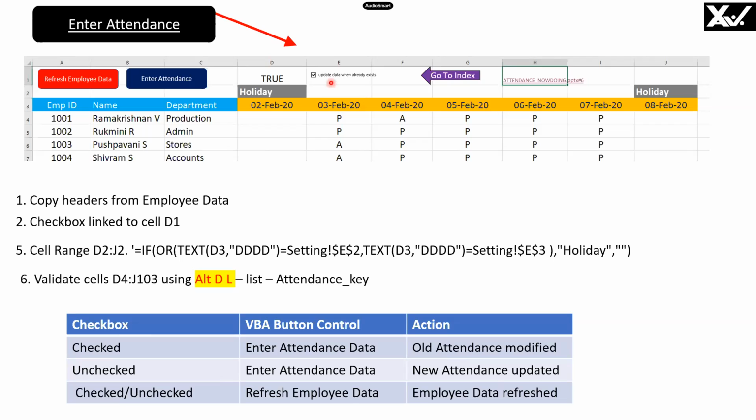Whether it is checked or unchecked, if you refresh the employee data, these three columns will be refreshed. It will go to the employee data, take the new employee data and put it here. Then you can feed the attendance. This is what is in the enter attendance sheet. We will go to the enter attendance sheet and see that.